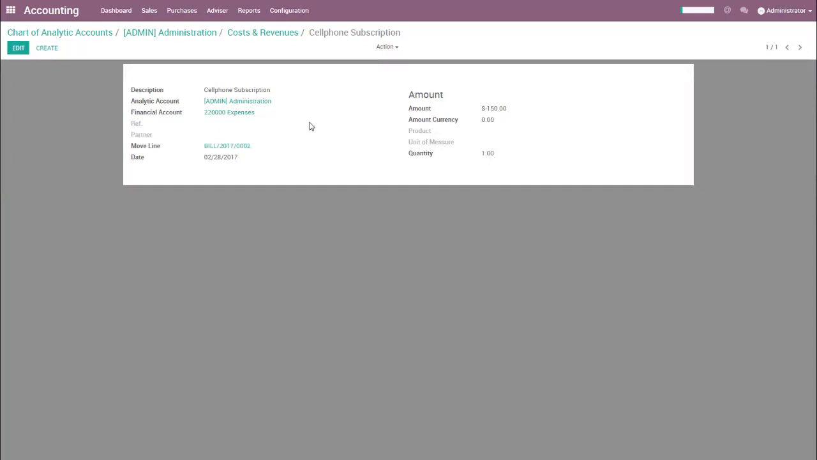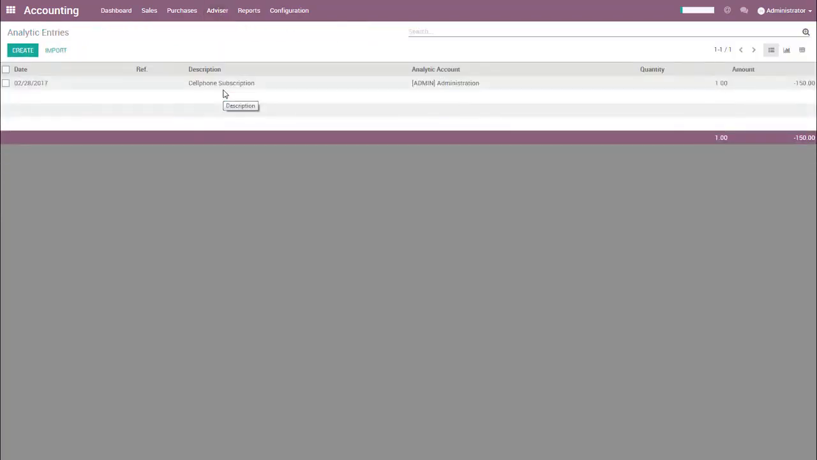Another way to have a look at the same information would be to go into Advisor and then click on Analytic Entries. And here you will see all the analytic entries. At the moment I have only one, but if I had different analytic entries booked on different analytic accounts, I would see all of them, and I would maybe be filtering or regrouping information per analytic account, per user, per product eventually. So this can be done from here. We'll see that in a few minutes.